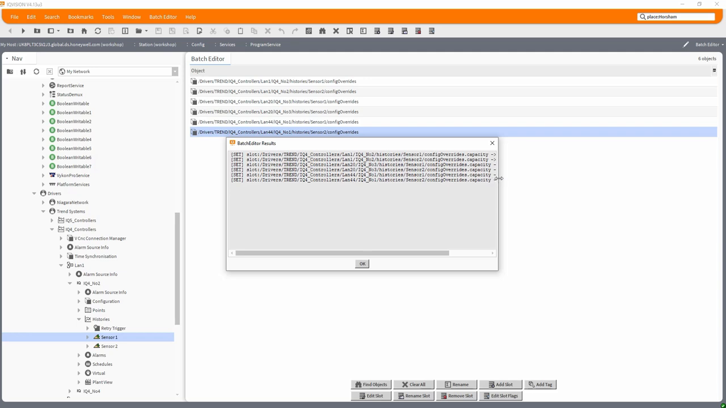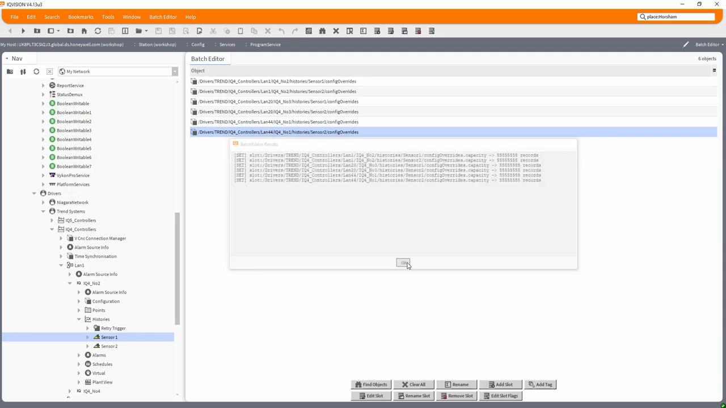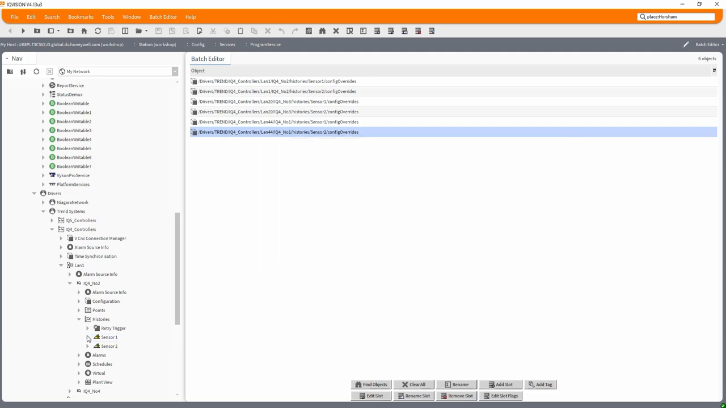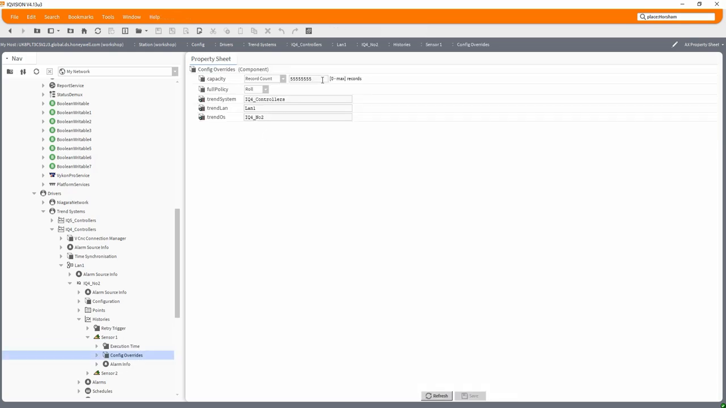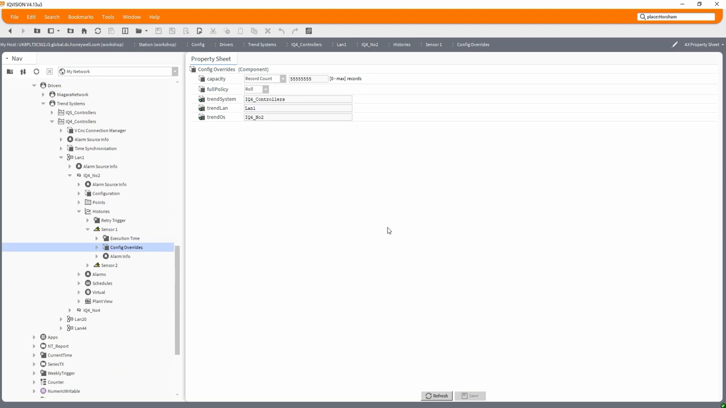It tells me it's changed them all. And if I go back to my sensor and check, it's changed the record count to a different number. And again, I could change pretty much any of these things, but I'm not going to. It would seem a bit pointless. So that's just another example of something you can change using the program editor.